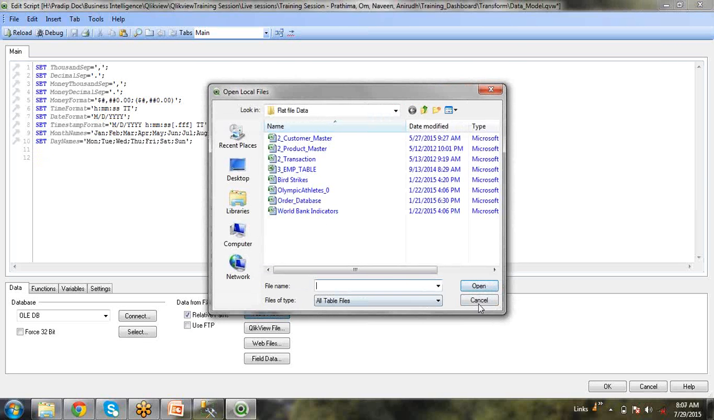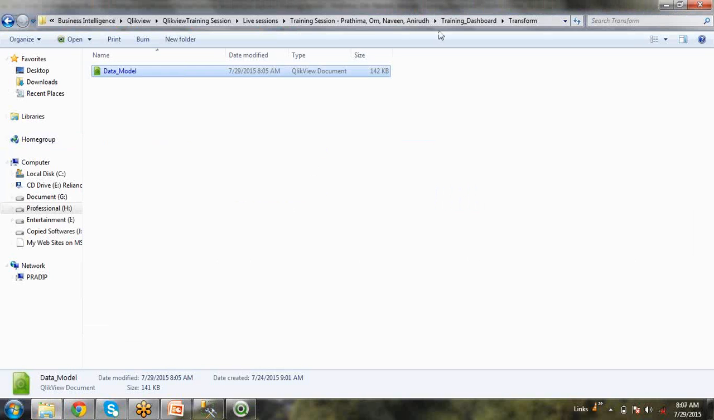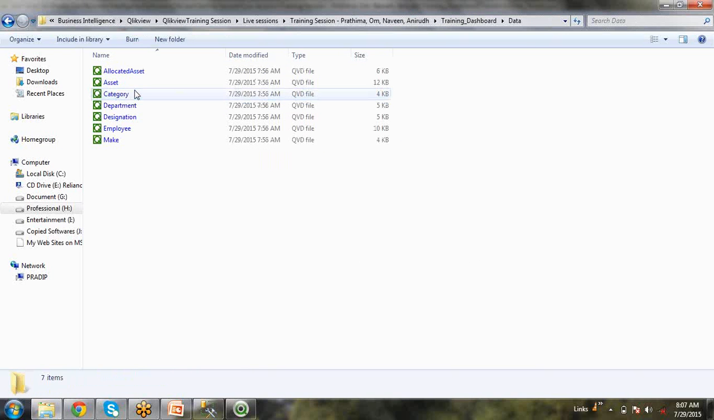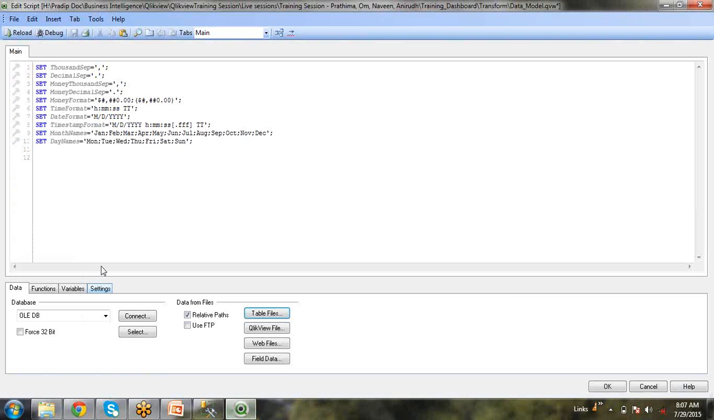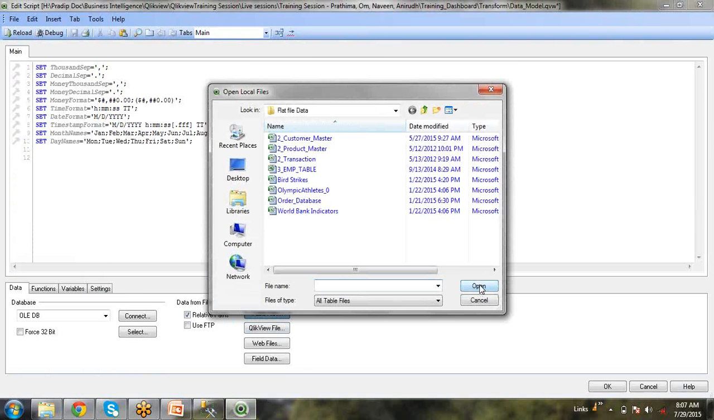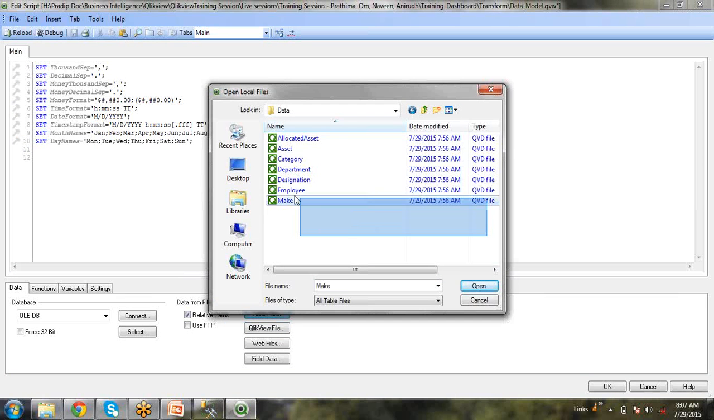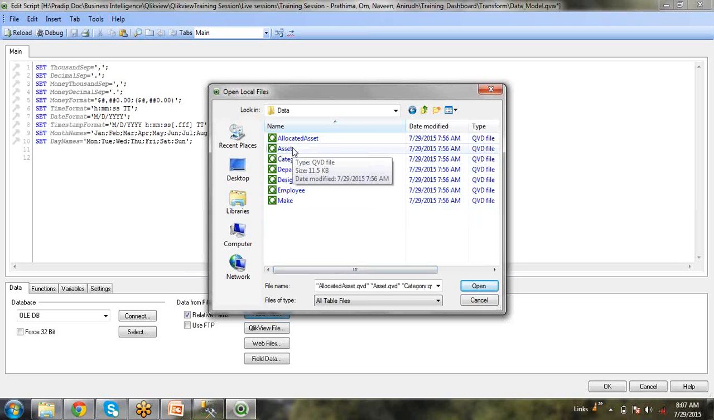So where are our QVD files located? In the data folder. Just copy this path with the data and place it here. You'll go directly to that folder. Just select all. You have to go one by one because there will be a lot of activity you have to perform right now. Just see carefully. This data modeling is very crucial.